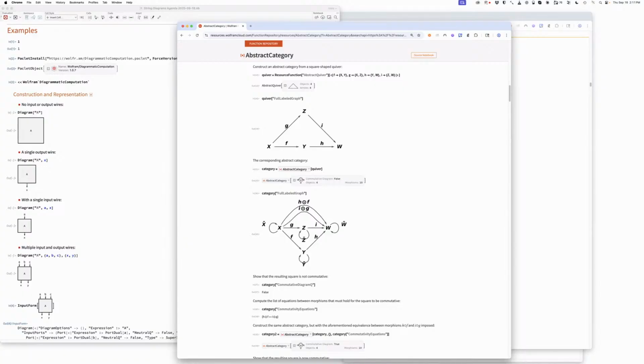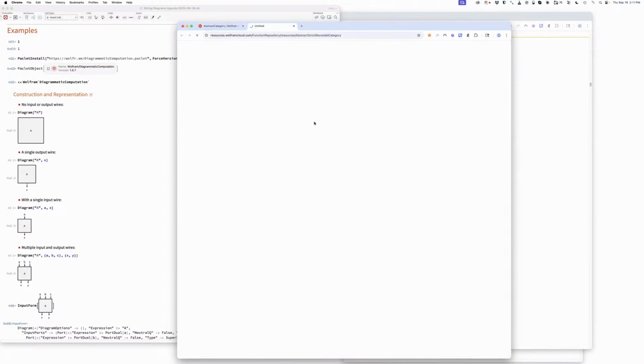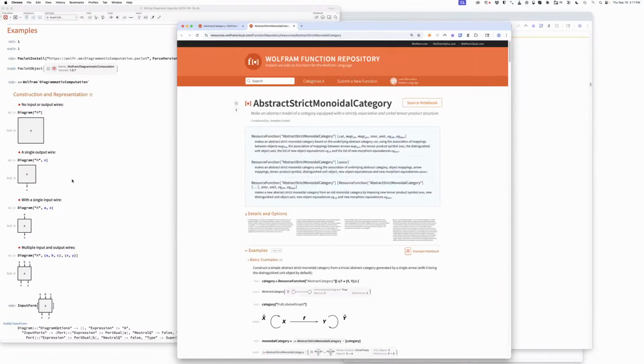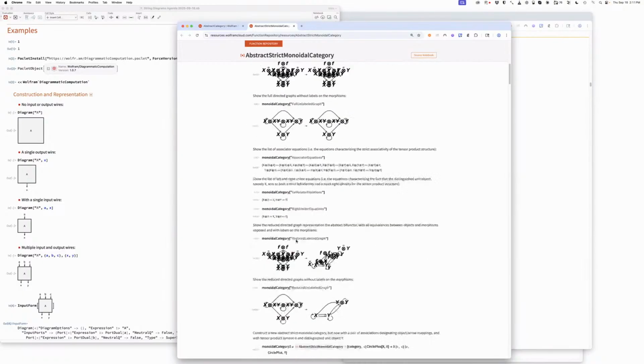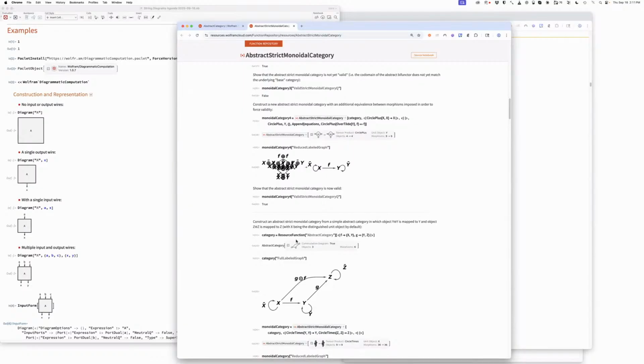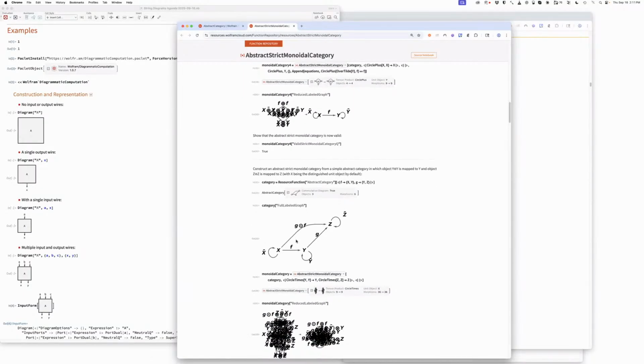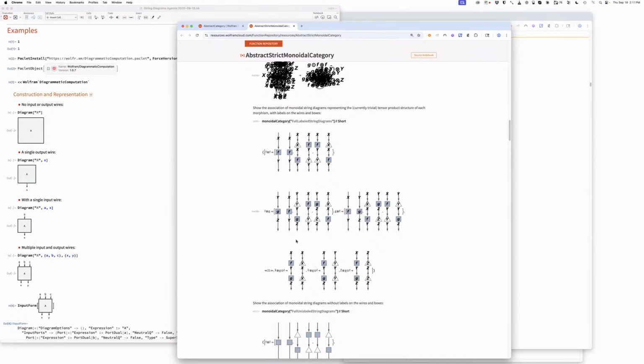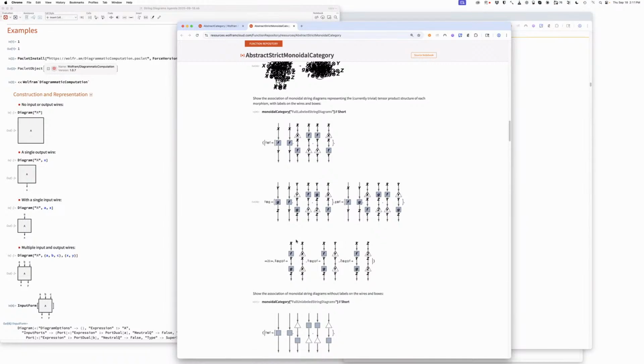Stephen, I put a link in chat. Just keep scrolling in the diagrams until you find an example of fully labeled string diagrams. Keep going. Keep going. There. These are what we're representing using diagrams.